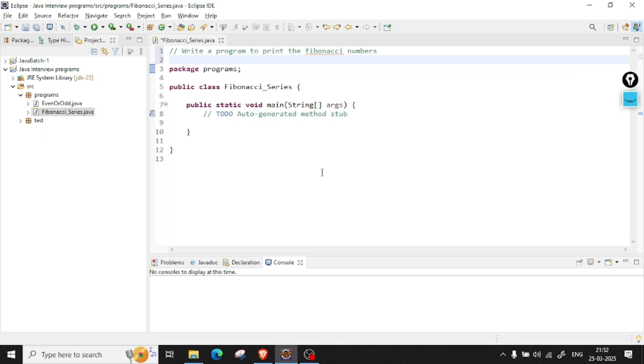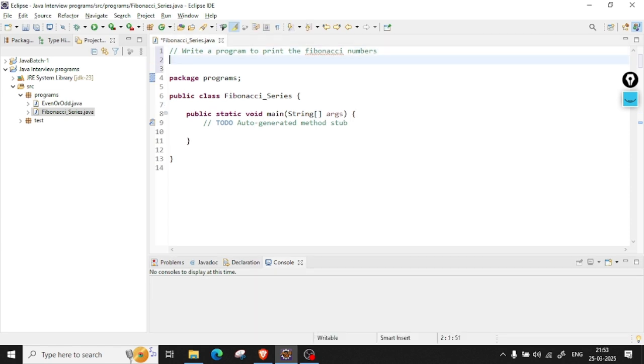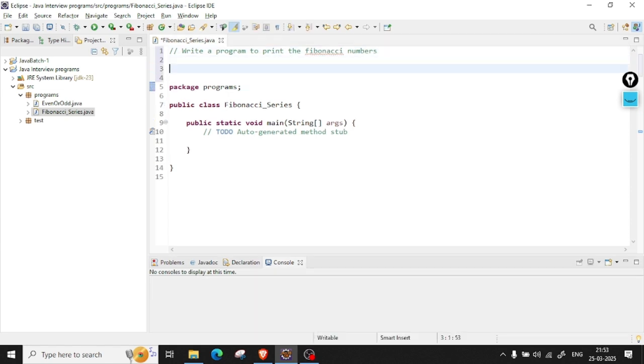So thank you for the response. I would like to continue with the next one. So let us see this problem statement. It goes like, write a program to print the Fibonacci numbers. Fibonacci numbers means the numbers like 0, 1, 1, 2, 3, 5, 8, 13, 21, and so on.